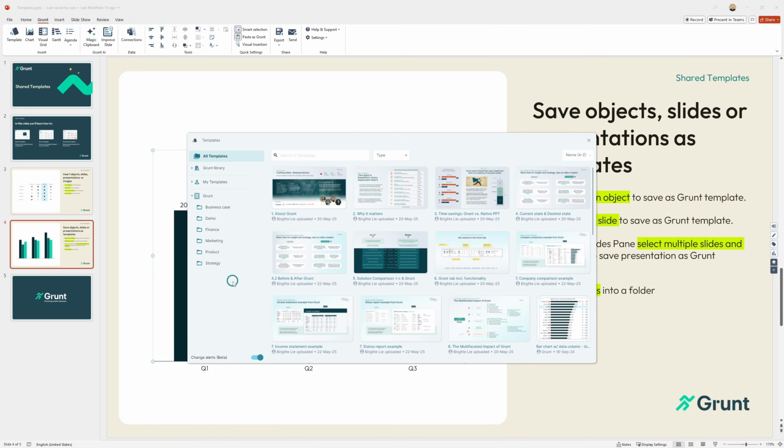Templates can also be uploaded directly from your File Explorer. Just click the More Options menu on a folder and choose Upload Templates from the drop-down list. You can upload images too, like logos or graphics, so they're always available when you build presentations.